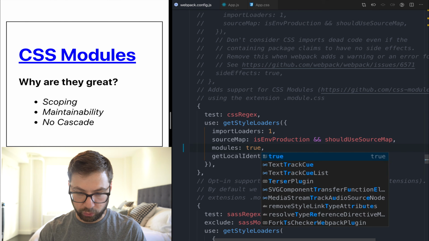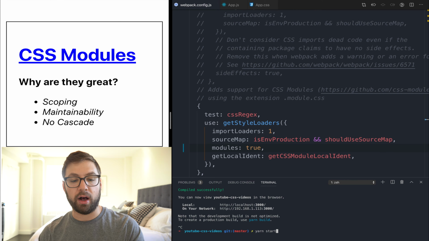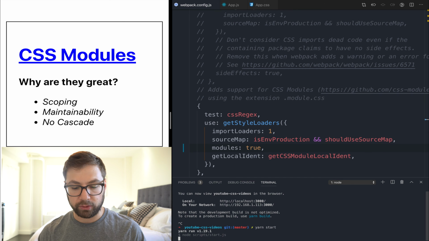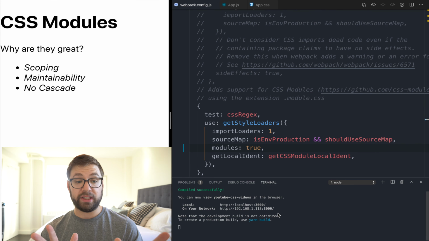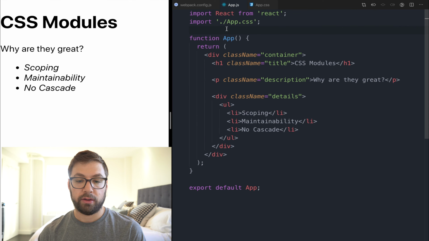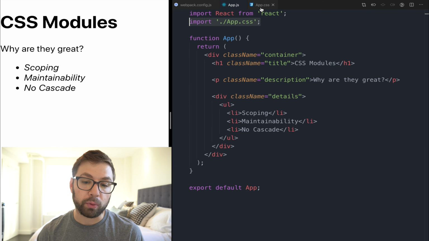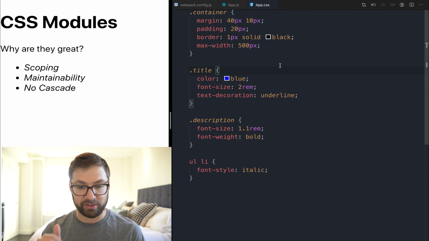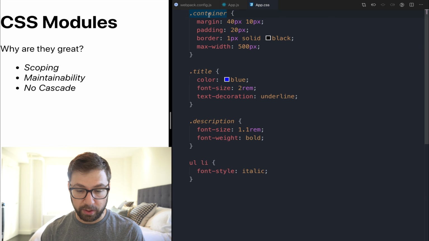If I turn this to modules true and restart the bundler, keep your eye on the UI on the left. The blue CSS Modules with the underline, the bold. When I restart this and it kicks back up, you see that everything just changed. This is because now when Webpack is importing this .css file, it's actually applying the rules of CSS Modules to this CSS file. So what does that mean? It means that by default, all of these class names have become namespaced to their own particular use.